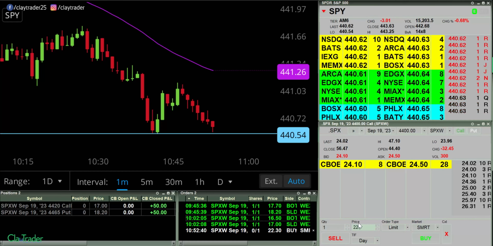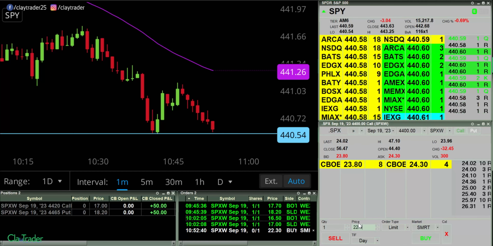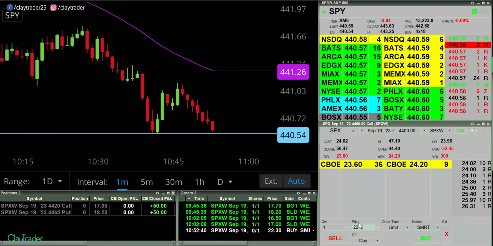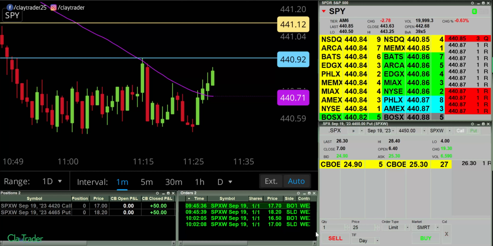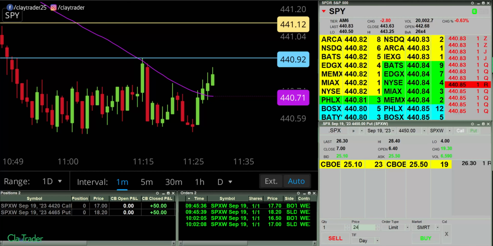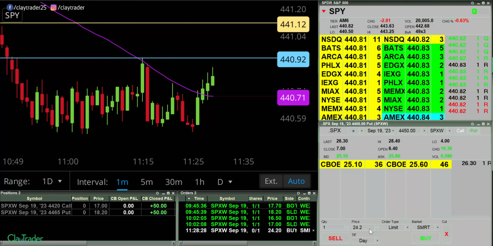So my entry point was slightly off there of where I wanted it to be. That's what happens sometimes with options. All right, I will pause. Have an order at 2450 here. Actually, I think 2420 might be a more accurate level.